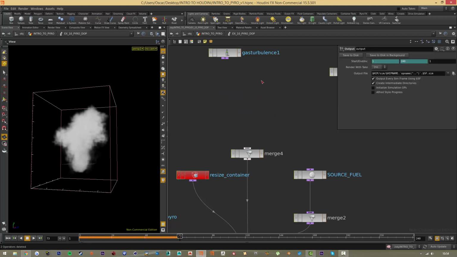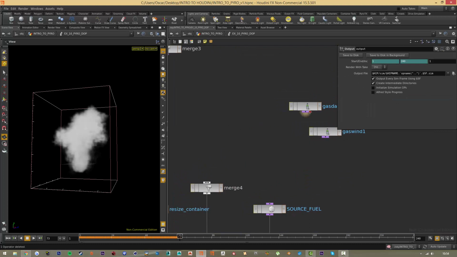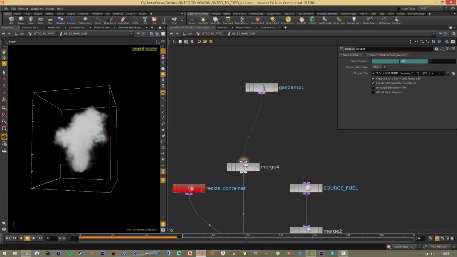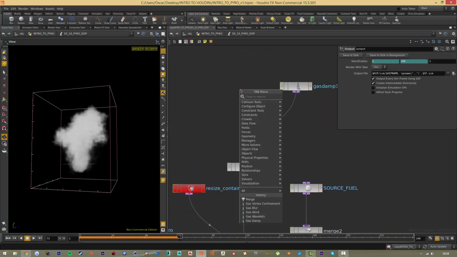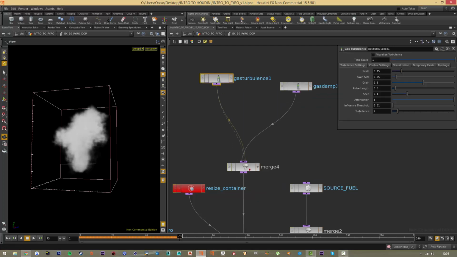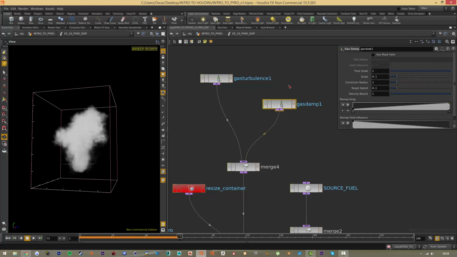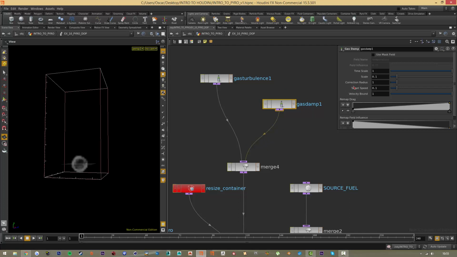Let's delete these. Let's delete the turbulence. Gas damp. All right, actually, let's add a turbulence for this. Let's add a gas turbulence and merge it together. Let's put the scale to 0.1, the swell size to 1, and yeah. So the gas damp is actually going to act as a drag. We have used it before in explosion, so it's not new to us.